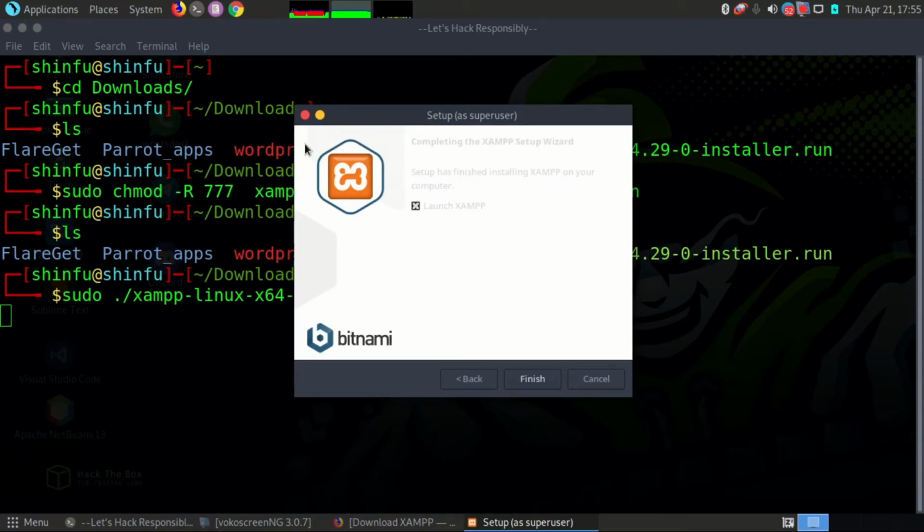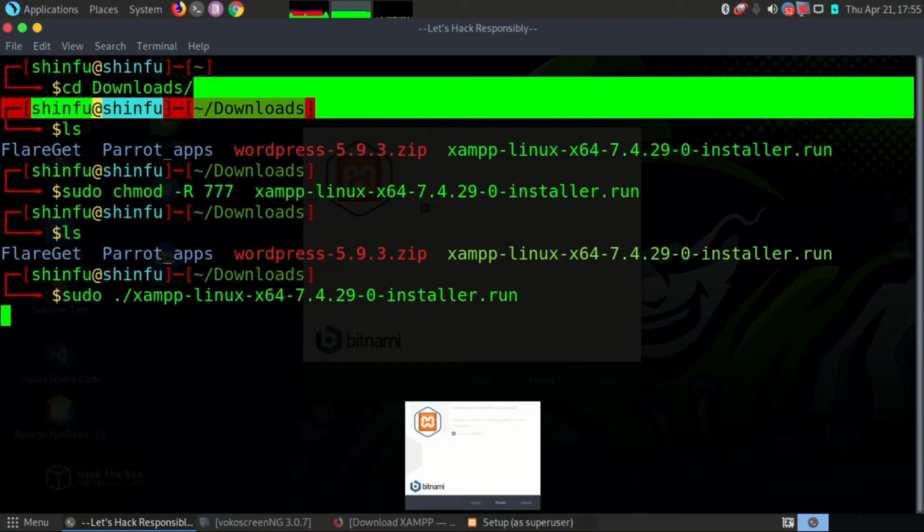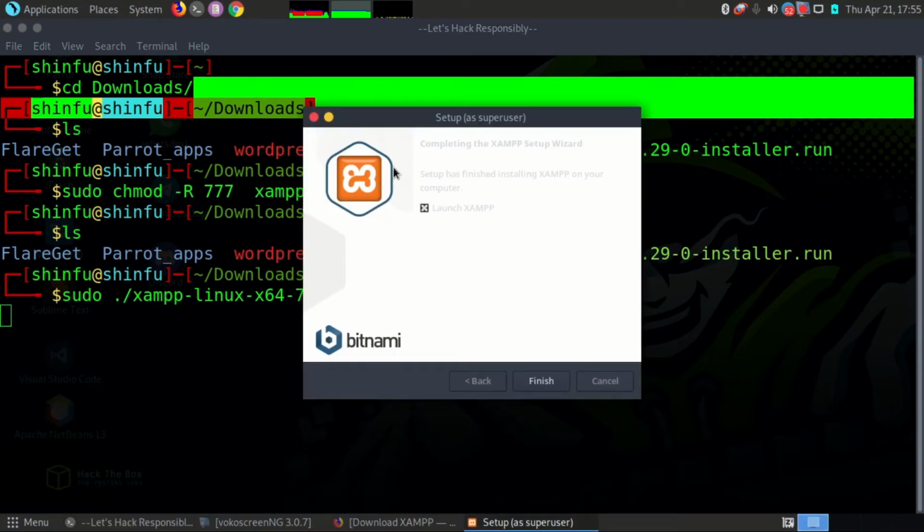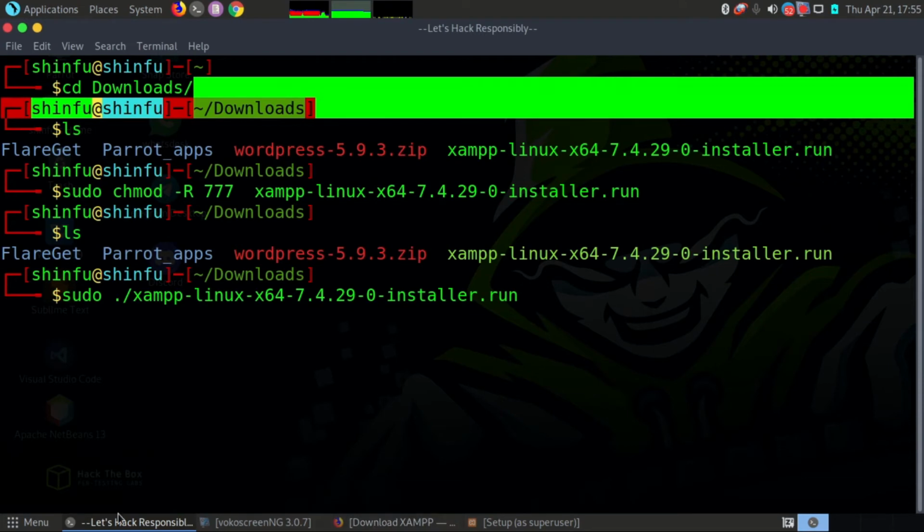Okay guys, so our XAMPP is done installing. Right now we can either choose to launch our XAMPP, or we can close it. If you don't want to run it and just continue, you can uncheck this and then click on finish. If you want it to run, you can just click on this. Let me minimize this first, and then let's go back to our download folder.